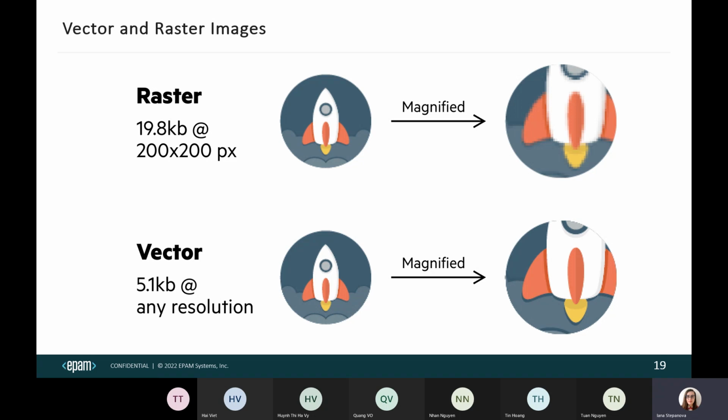I suppose this is not a manual process, it shall be done by designers. And when you receive this vector image, it allows you to use these small images. You can see that in my example, the vector graphic actually weighs less than the raster one. It only weighs 5 kilobytes, and it's applicable to any resolution, because instead of pixels, we just have an image composed of simple geometric shapes.